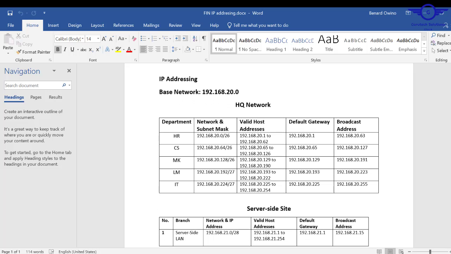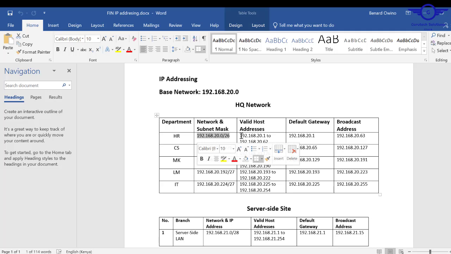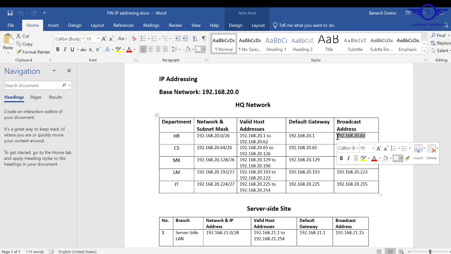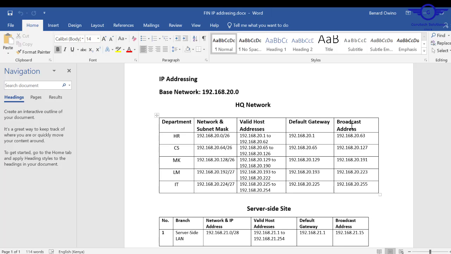Okay, so this is the table that we're going to use. For example, an SR department will have this network and a separate mask. The valid host IDs will be this one, the default gateway should be this one, and the broadcast ID should be this one. The same applies to all other departments. So if you want to use this addressing table, you can just screenshot this page and use it the way you like.